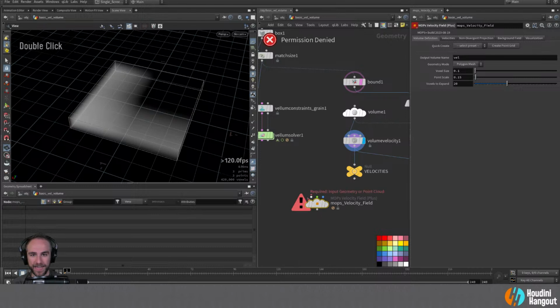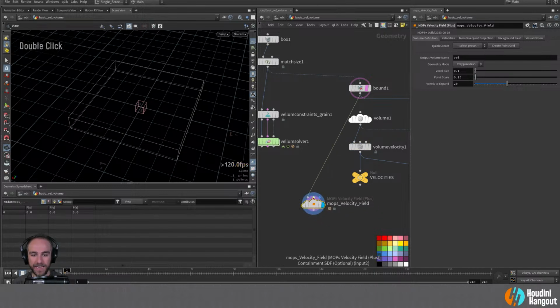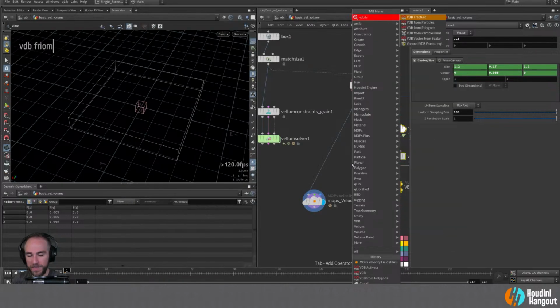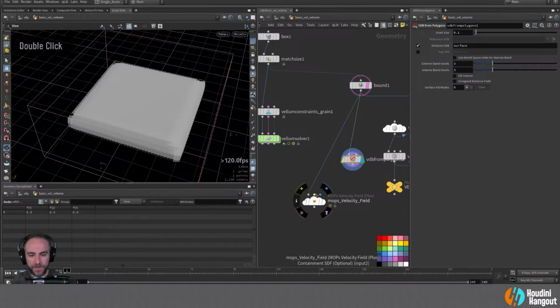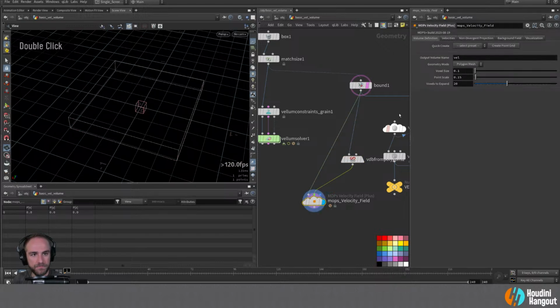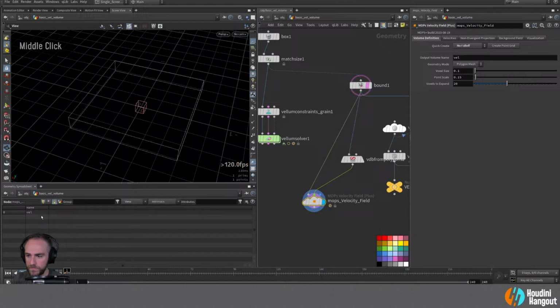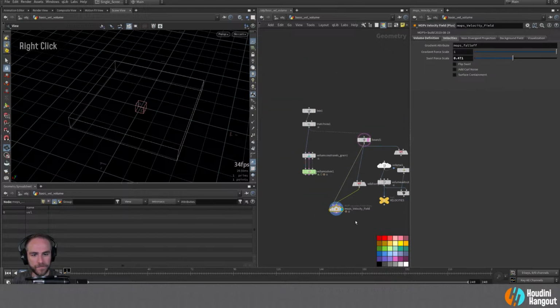What this is doing, I have a feeling, is that we need an SDF from that as well. So I think how this would work is we do a VDB from polygons. We can create this as an SDF. We can throw that in here, and hopefully now we have a velocity VDB. Let's see if this does anything for us.